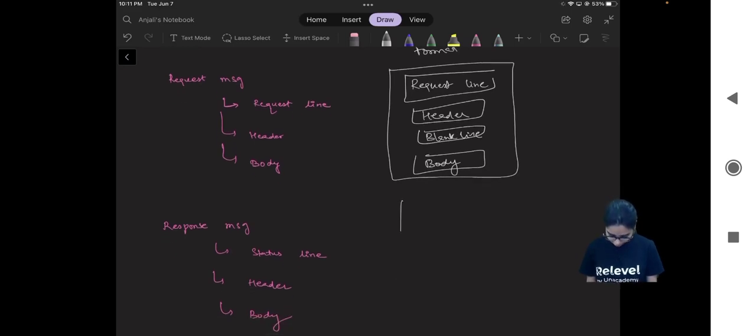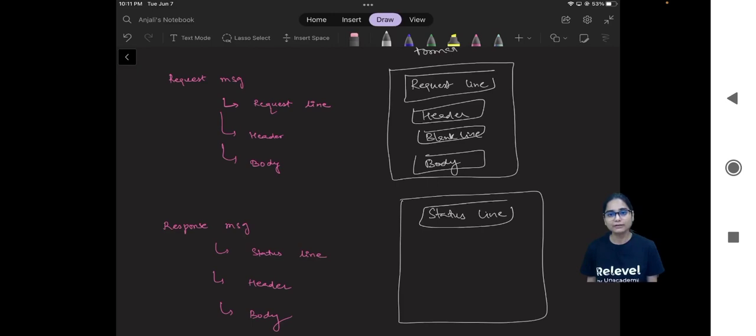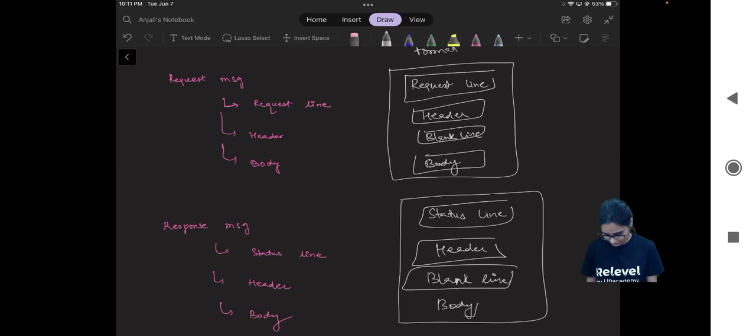Now if I have to draw the format for the response one, it is going to be the same. On the top you will have a status line. After the status line you are going to have a header. After the header you will have a blank line, and after the blank line you have a body, which is not going to be available in all of the messages. Very few response messages will actually have a body. So that is how it is going to be.